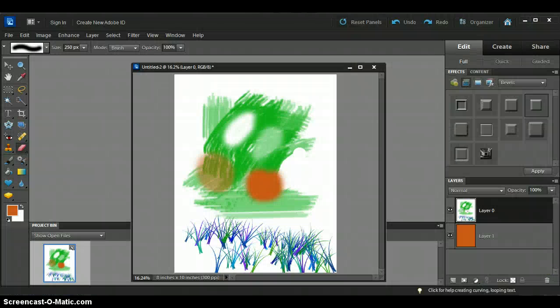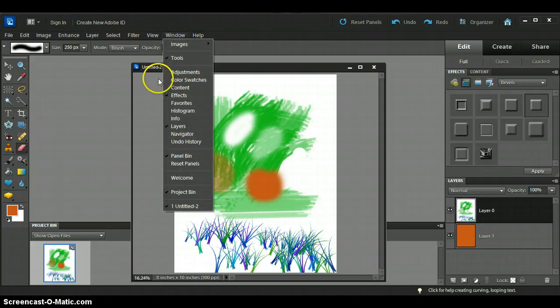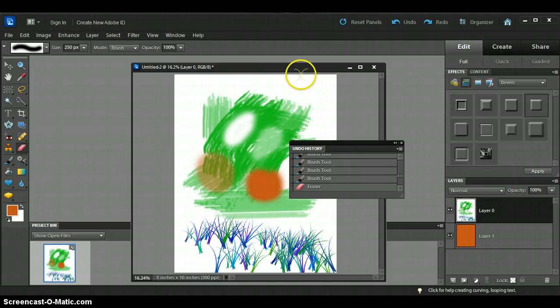Okay, while I'm at it here, I want to show you one very useful feature in Photoshop, which will save you a lot of grief. If you have been doing something and you think, oh, I'd like to step back in time and undo something, there is a feature. If you go up to Window, Undo History, right here, Undo History, it opens another window.